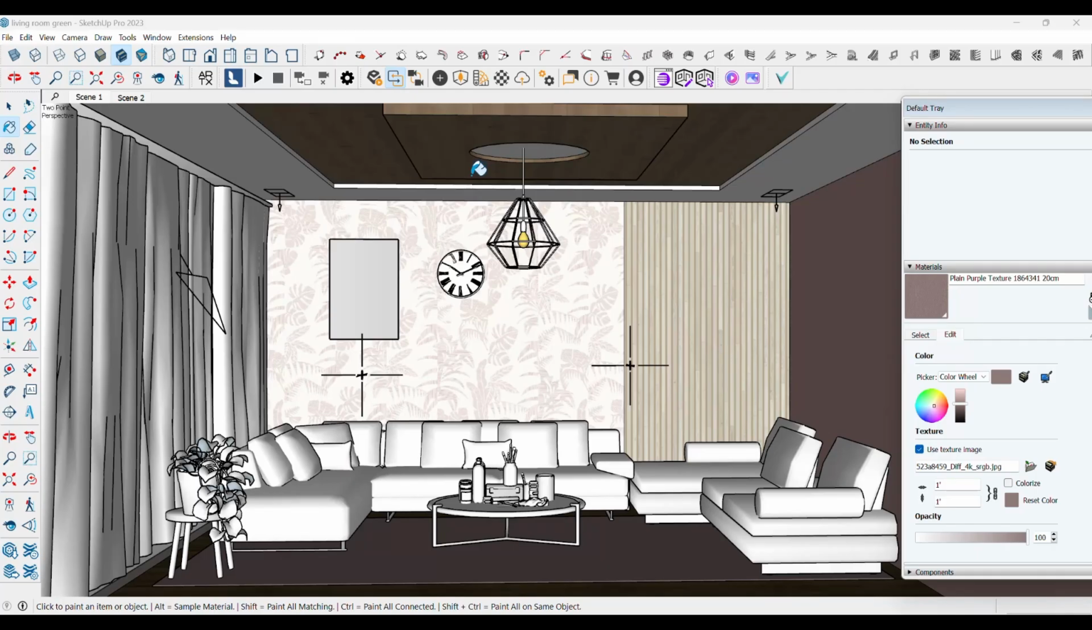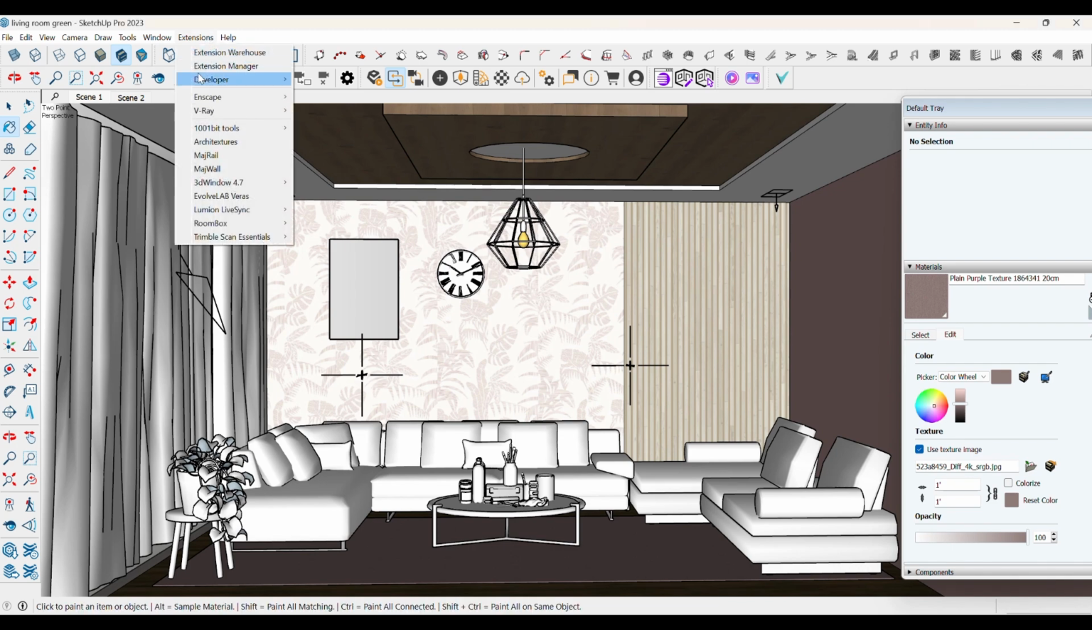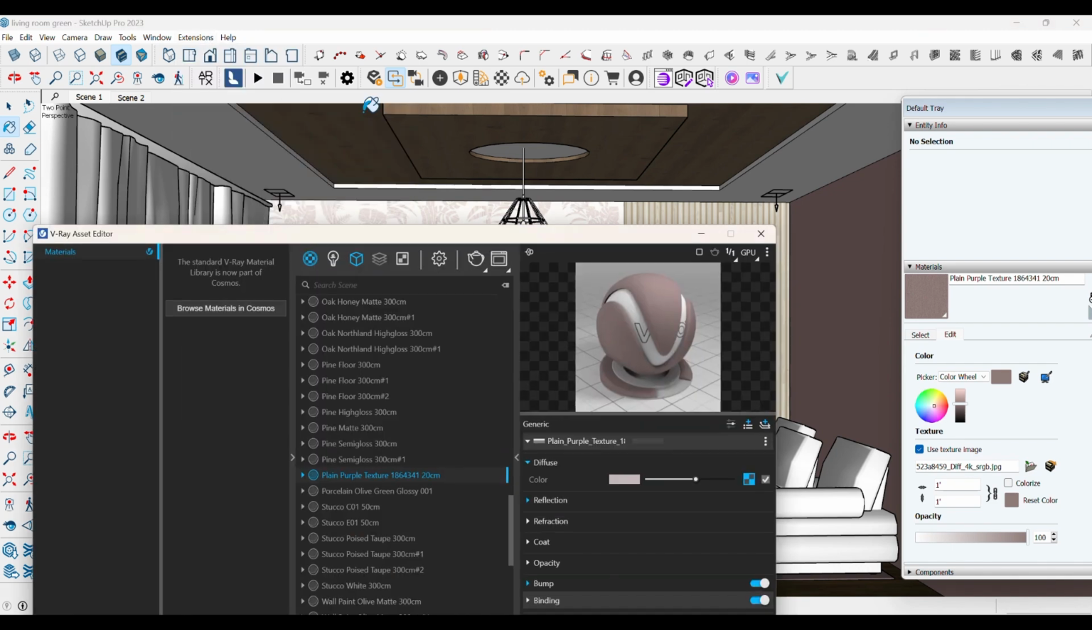In the first method, we learned how to apply material from Google, meaning how to download V-Ray material from Google. It's absolutely free, as I told you before. Now we are going to learn how to apply the material from the V-Ray Cosmos. So this is the second method. We need to go to Extensions first, V-Ray Asset Editor.